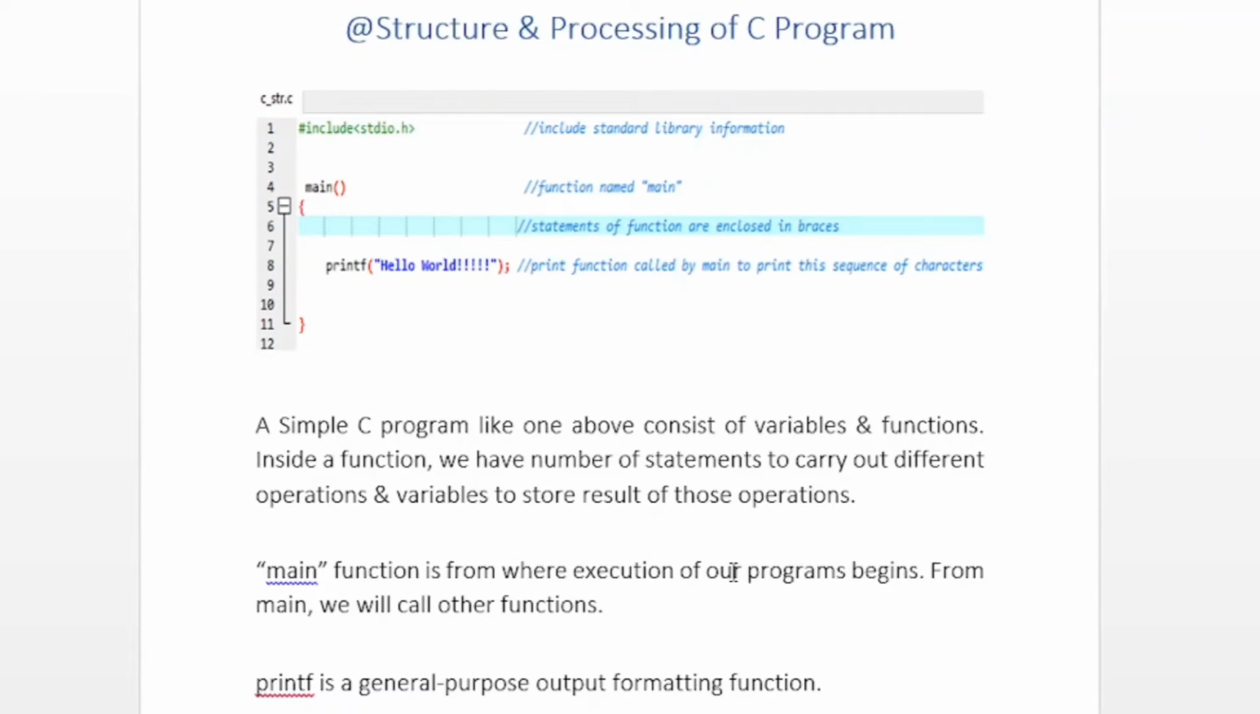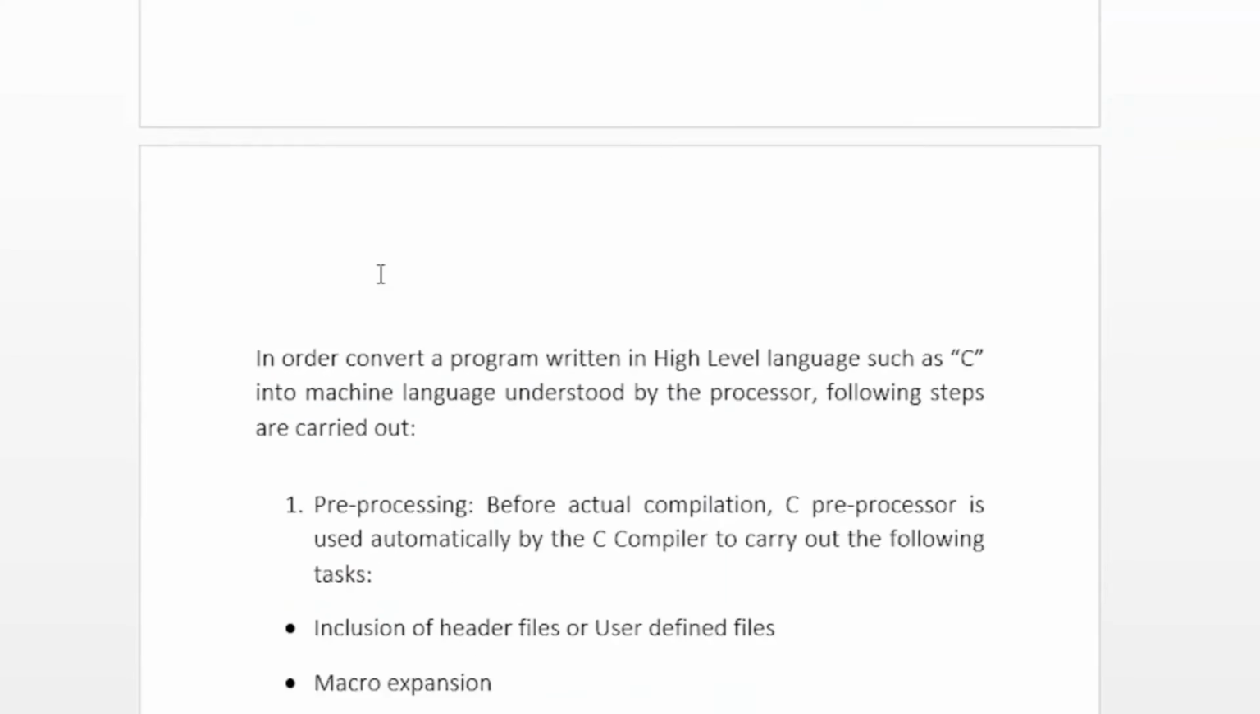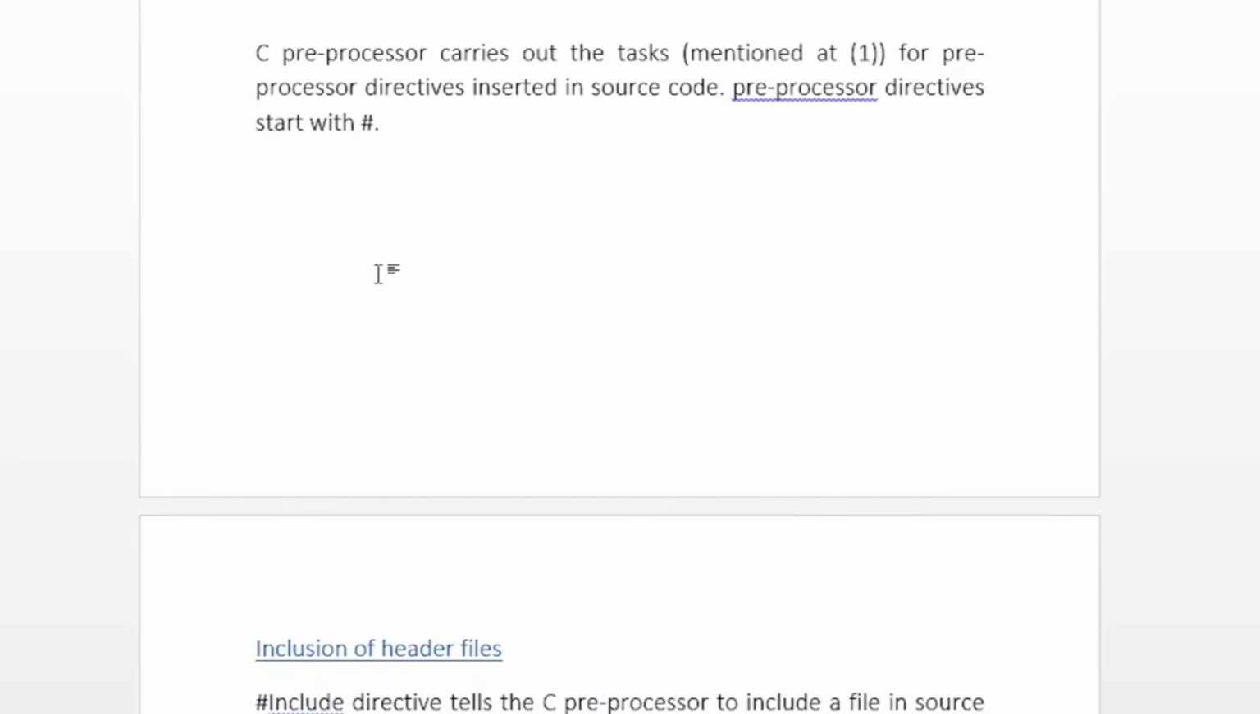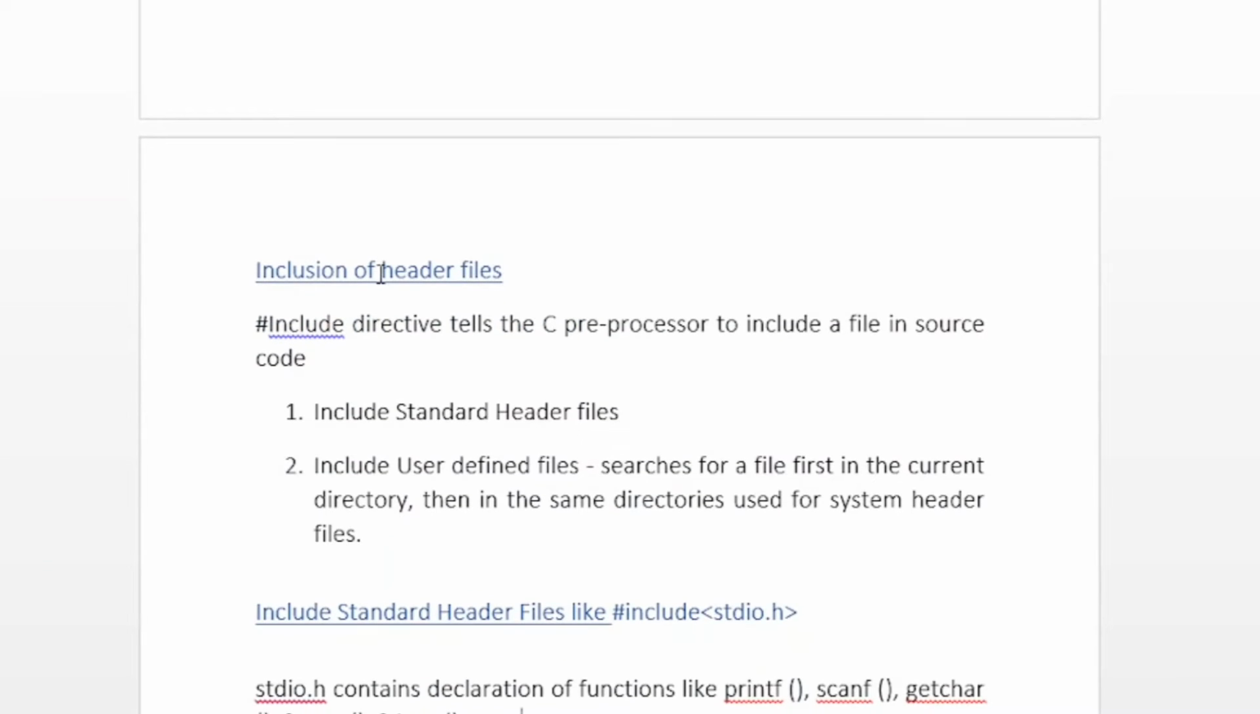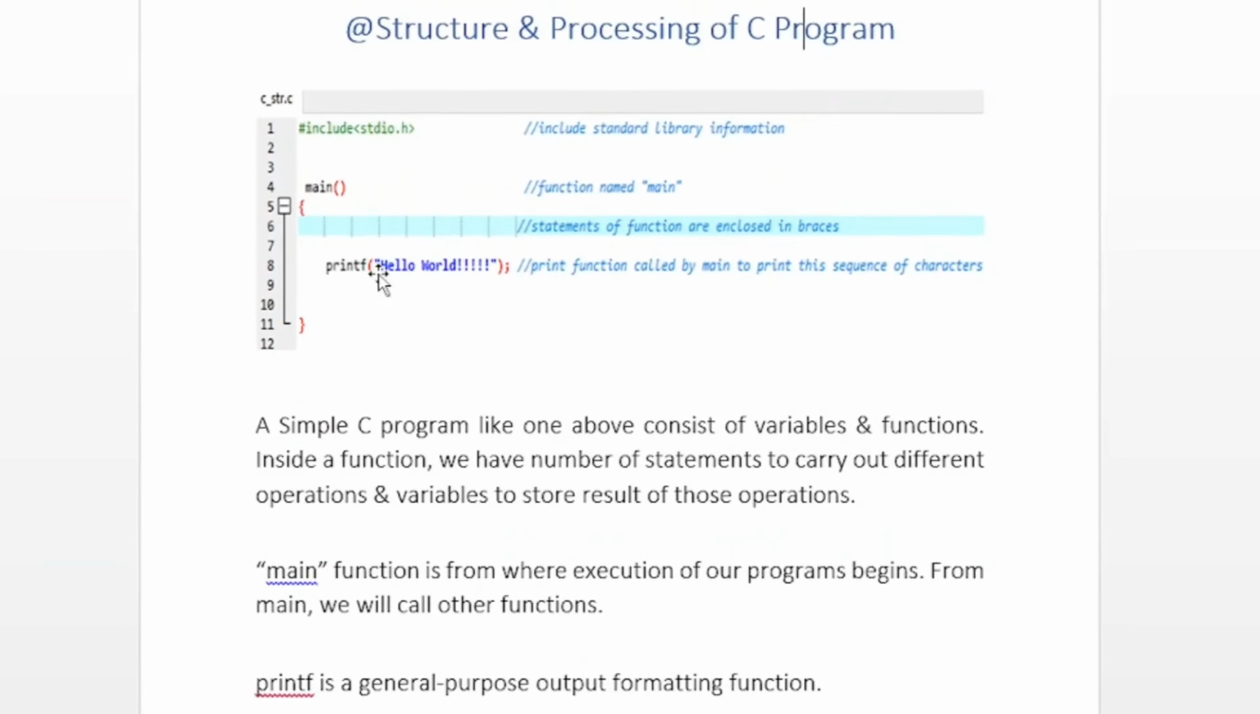So this is what this hash include does for the printf function. It introduces to the compiler what the printf function is all about. And then after this, there are 2 things. We can include header files or we can include user-defined files. Now this is a user-defined file, .c.